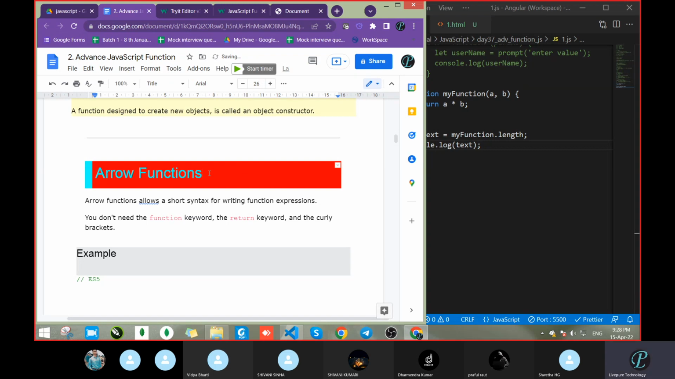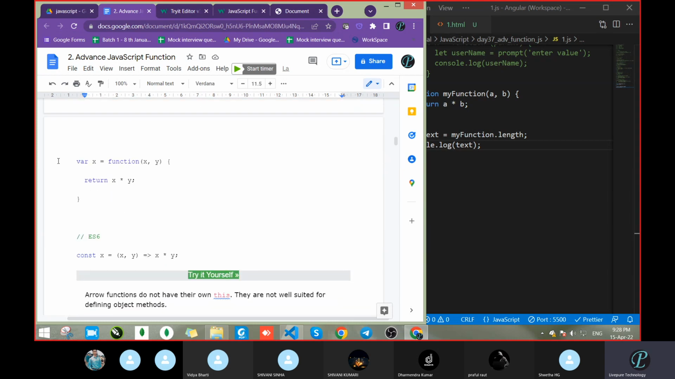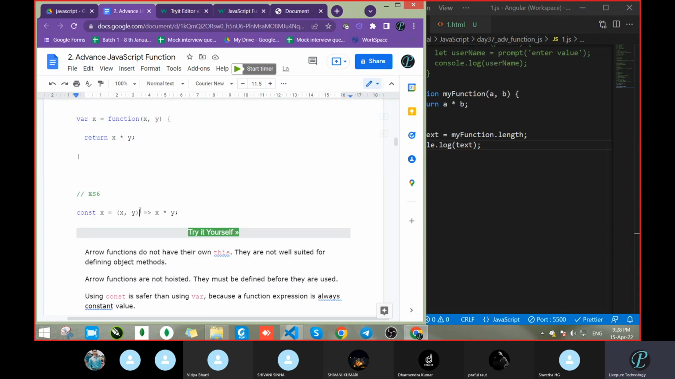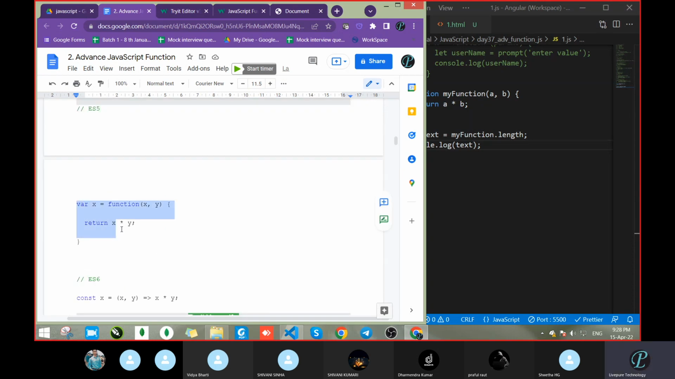Next is arrow function. We already know that. Arrow functions allow a short syntax for writing a function expression. You don't need the function keyword, the return keyword, and the curly brackets. So where we have x equal to function and return, we are converting it. See, here something is written that is ES5. In ES5, we write it like this, as a variable, with an anonymous function. This is how it is in ES5.